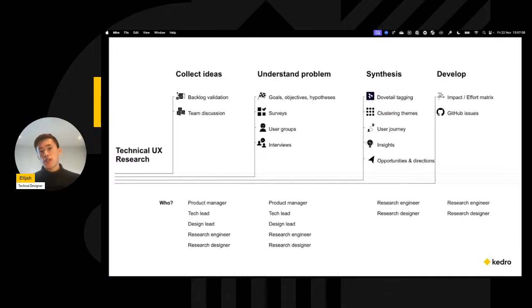And moving on to the synthesis stage, here we analyze, mainly using the tool Dovetail. In this case, the interview insights are tagged according to categories, and we also cluster the themes and map the user journey. And this helps us to distill some of the key insights and identify some of the opportunities for improvement.